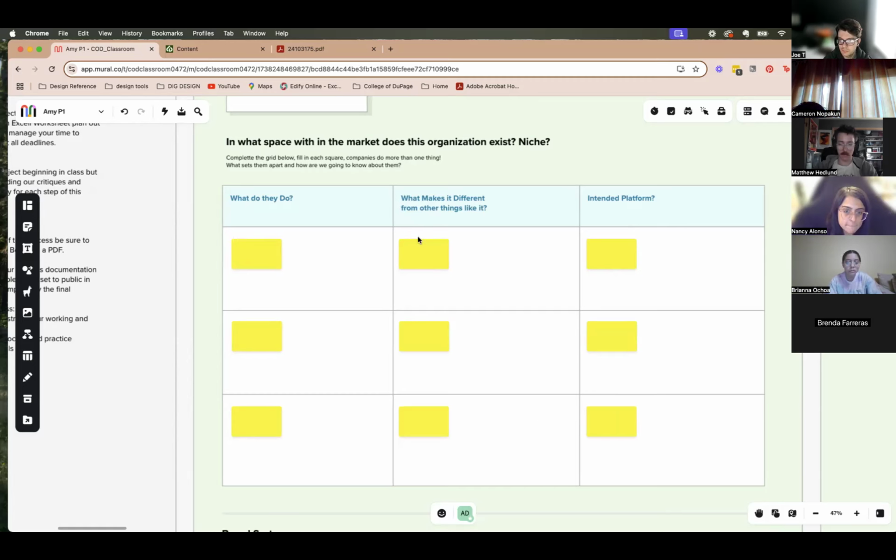Yep. So fill this out. You should have every post-it filled out, and you can add more. So if you don't have enough, you can add more. I mean, if you have more ideas, add more. The more you have, the stronger, the easier this will be as we move forward.